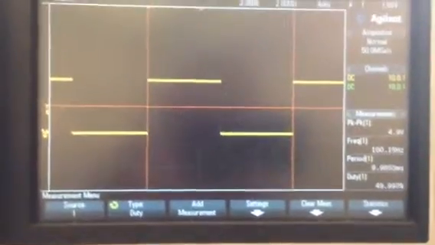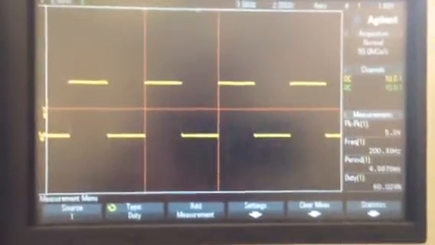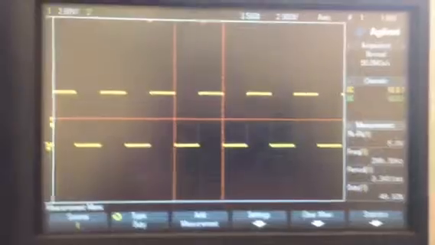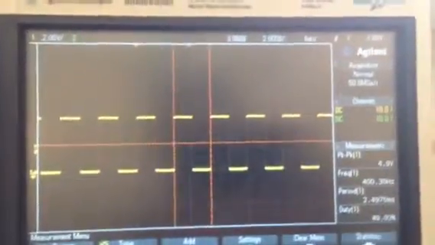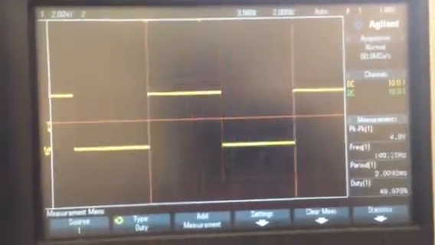Alright, now we're going to change the frequency with this second button here. Should increment by 100 Hertz each time. So right now we're at 100 Hertz. It'll go to 200 Hertz, 300 Hertz, 400 Hertz, 500, and back to 100.